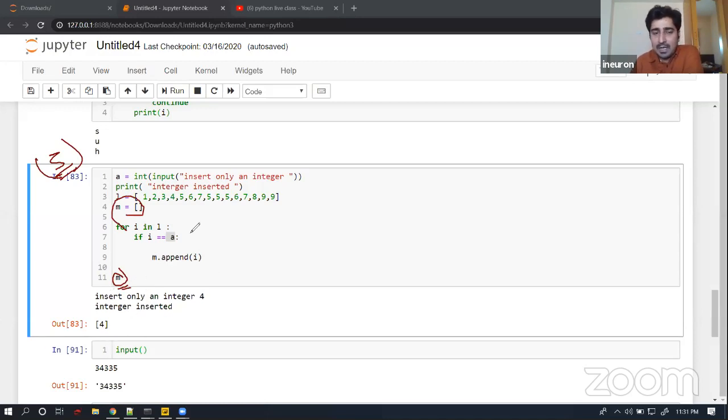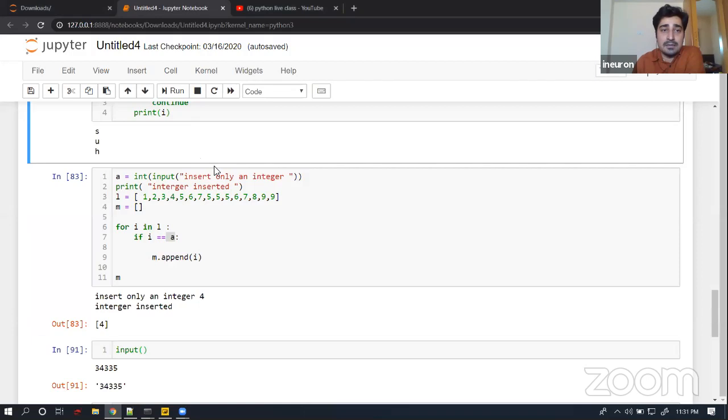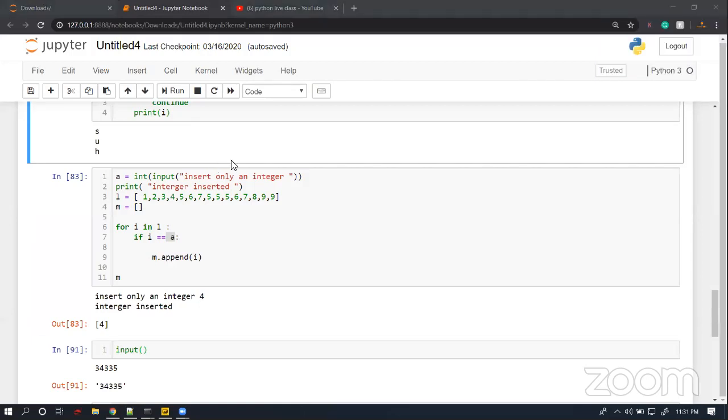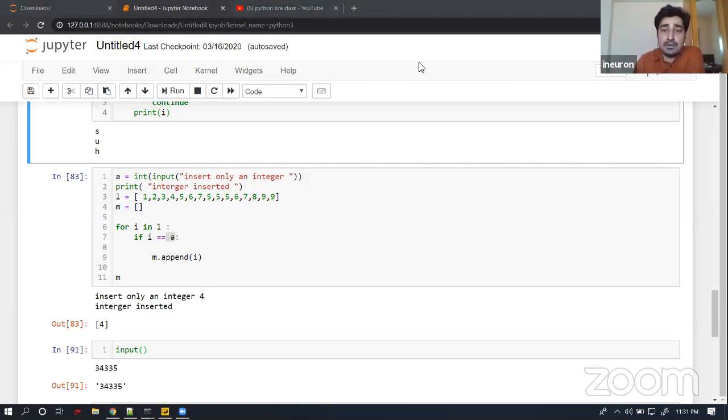You will be able to get it. Or else you are making some indentation mistake. Or else do one thing: paste your code inside Q&A immediately. I will try to debug your code within 30 seconds. So paste your code inside Q&A, and I'll try to debug it.